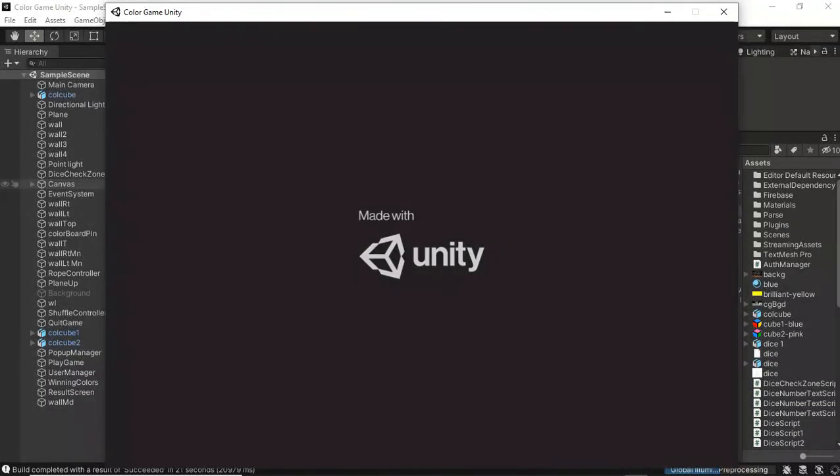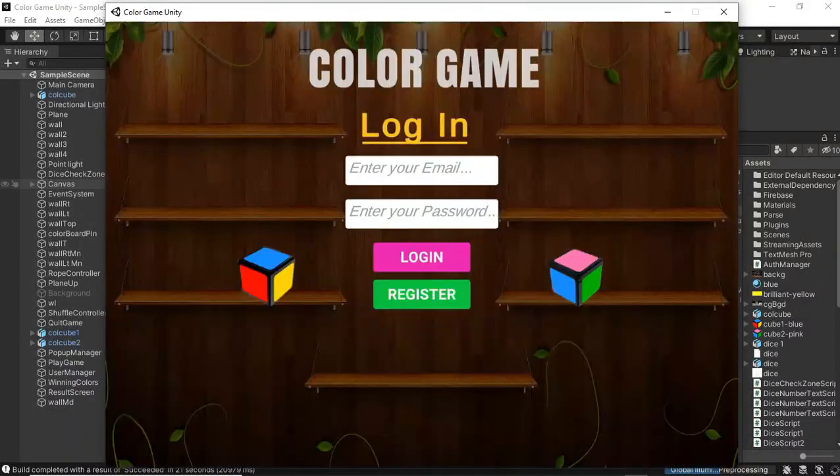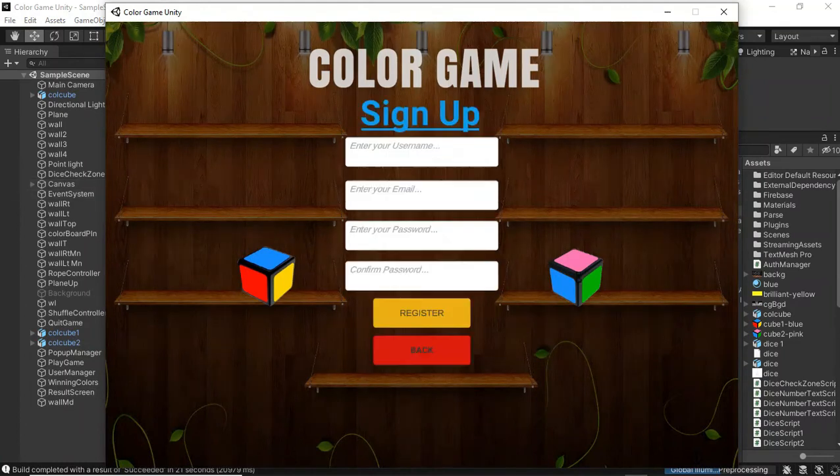Also, register a new user. Each time you register, you get 10 coins just to try it out. But you can adjust all this stuff. You download the source code, you can play around with it, modify it, make it better.